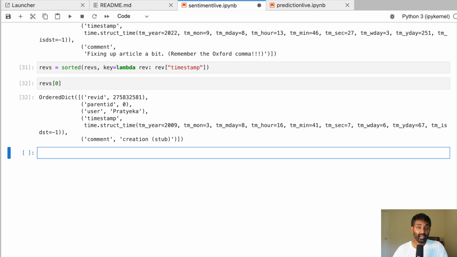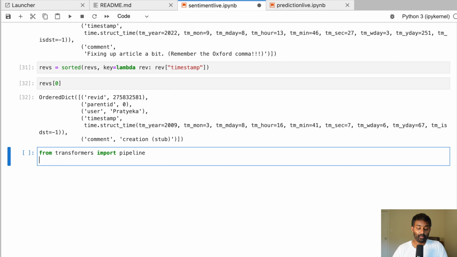All right, now that we have our edits in order, we can actually do what I said before. We can find the total number of edits per day and the sentiment of those edits. In order to find the sentiment, we're going to use a library called Transformers. Transformers is a great library that lets you use a lot of pre-trained deep learning models. And in this case, we're using a sentiment analysis model.